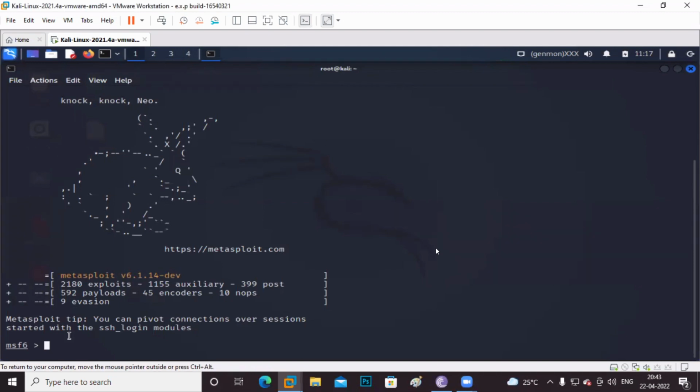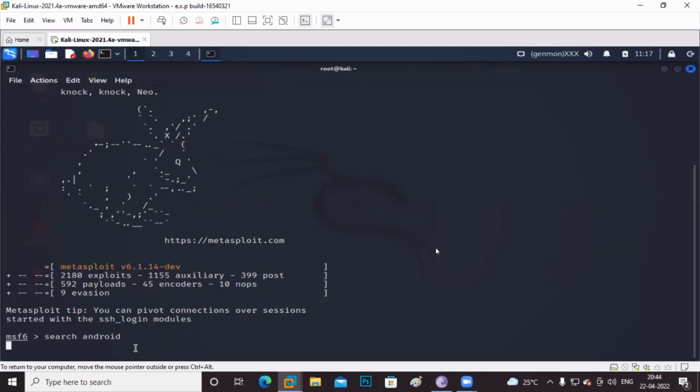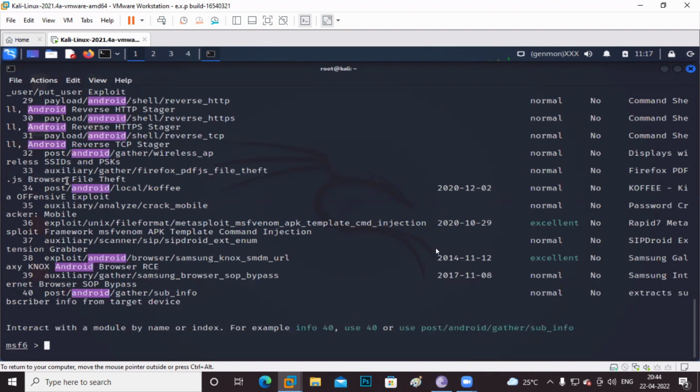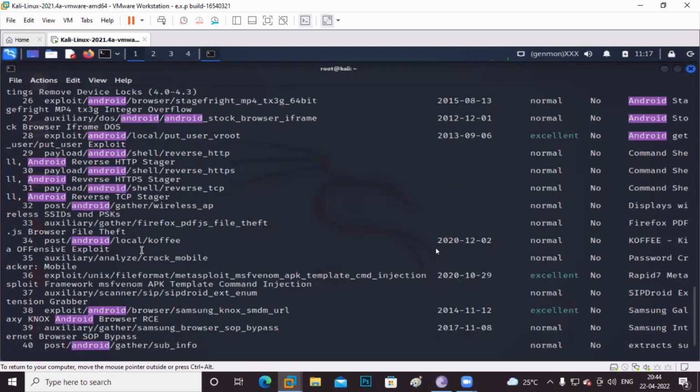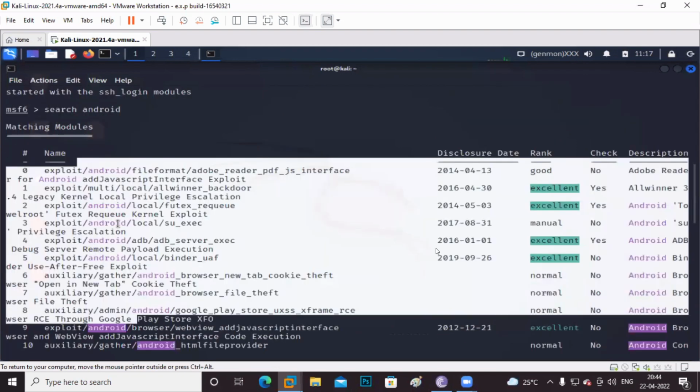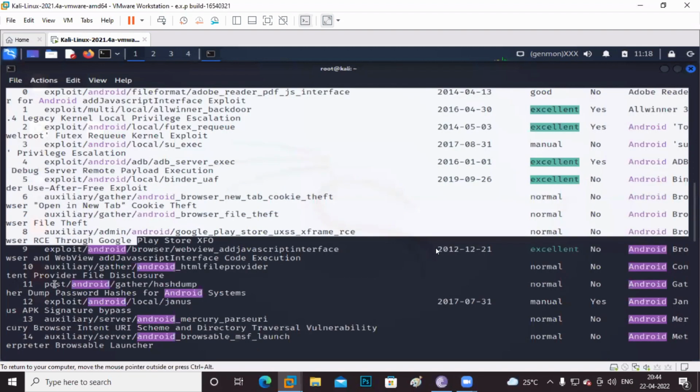To find any kind of vulnerabilities, we have to use the command search. The search command is used to search and identify any kind of queries. If you need to find something about Android, we can just type search android, then press enter. It brings all details from the database. So the command was search, then the content we need.